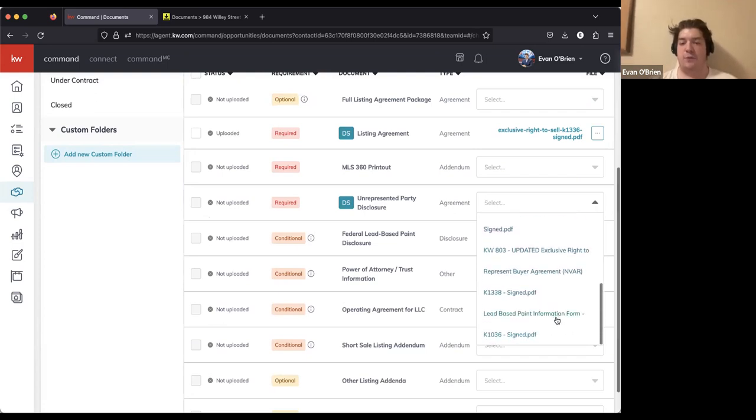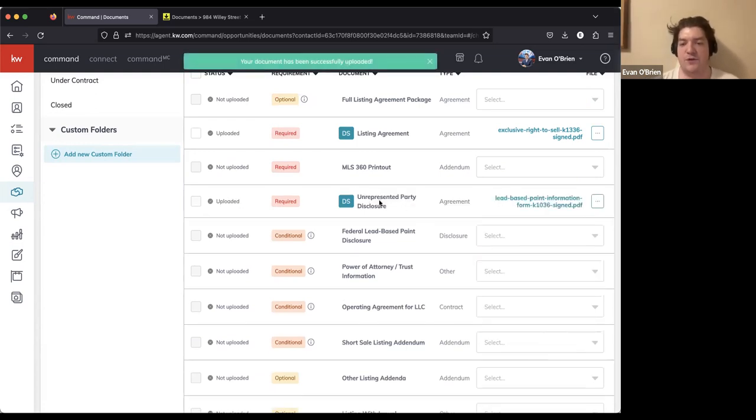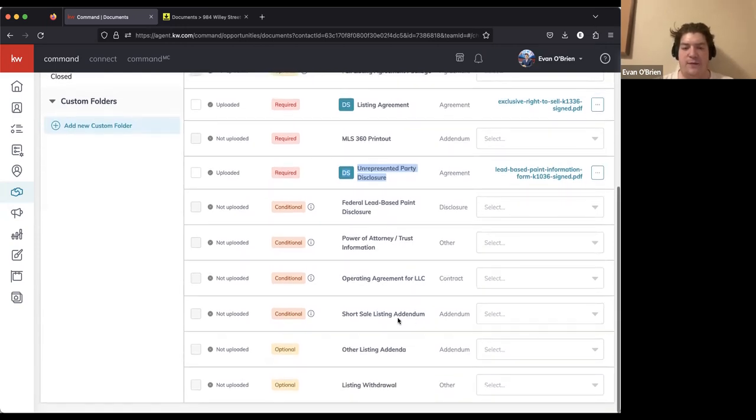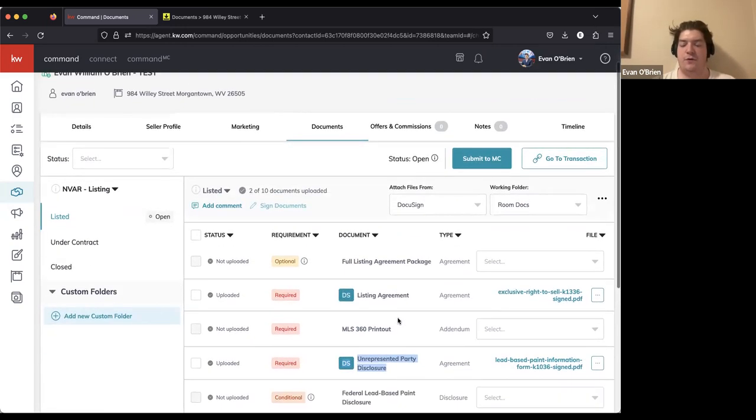But you do want to make sure that you are loading the right forms in, because as you just saw, I was able to load this lead-based paint information form into the unrepresented party disclosure. So there's a chance that you could upload the wrong document. So again, you're just going to want to make sure you're using the exact documents, you're going through, you're checking all these to make sure you have the correct forms. Once we have anything that is required, you see that this submit to market center button just popped up.